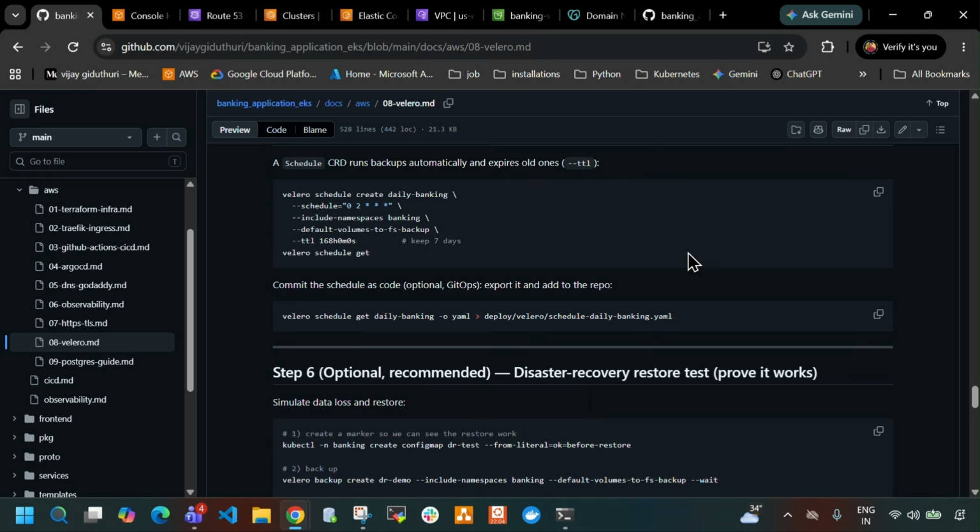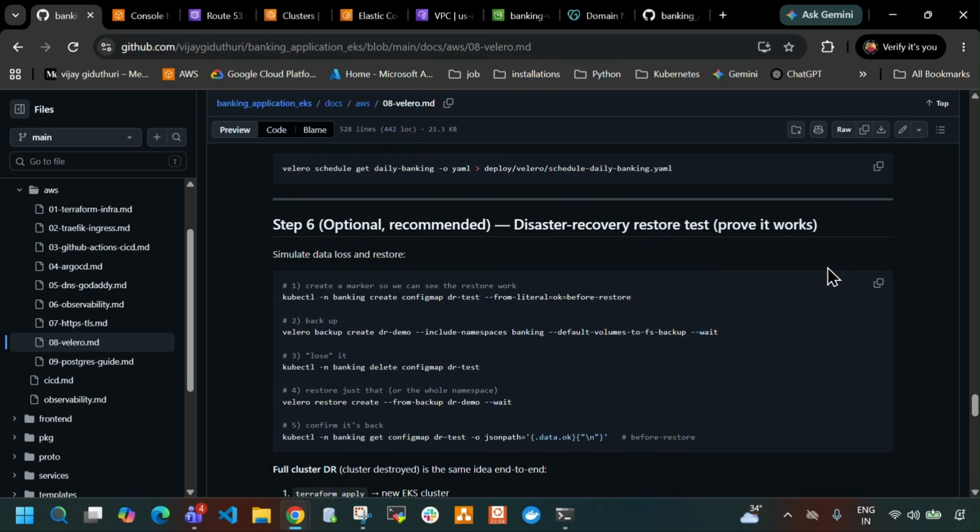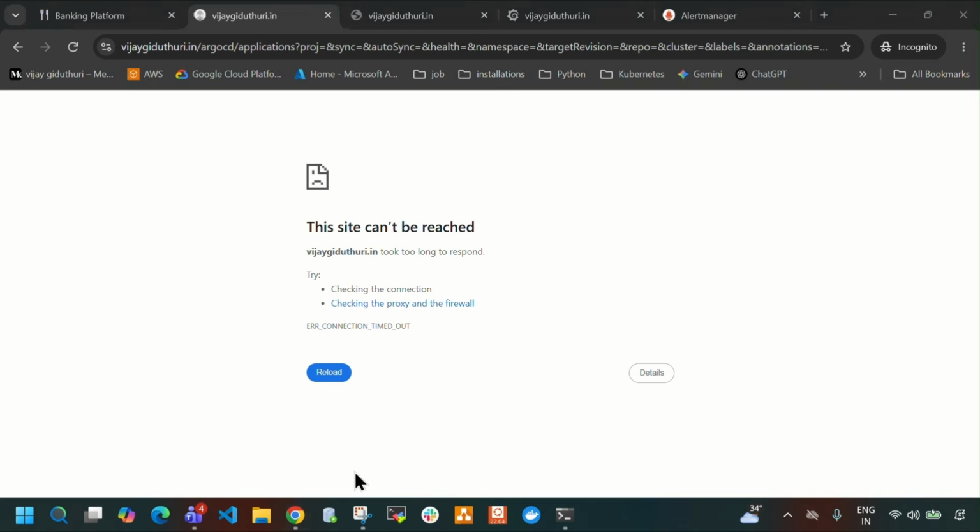Now let me come down, and finally step 6 is the disaster recovery test. If you want to test, you can run these commands. But I'm not going to run these commands; if you want to test, you can directly run them. So this is about this project. The entire project is completed successfully, guys. But let me open this and finally refresh this page.